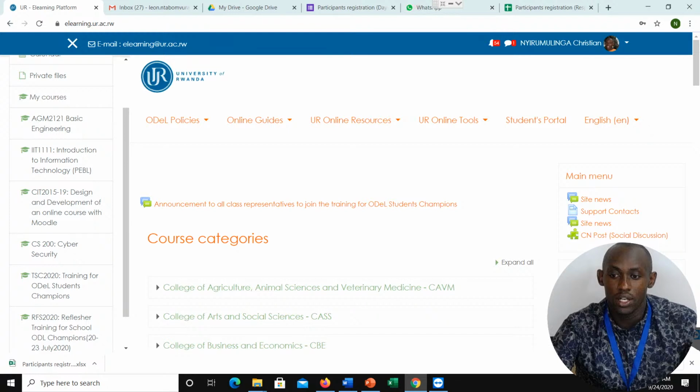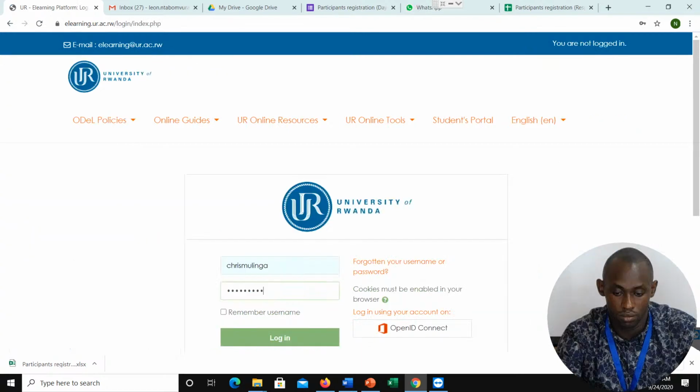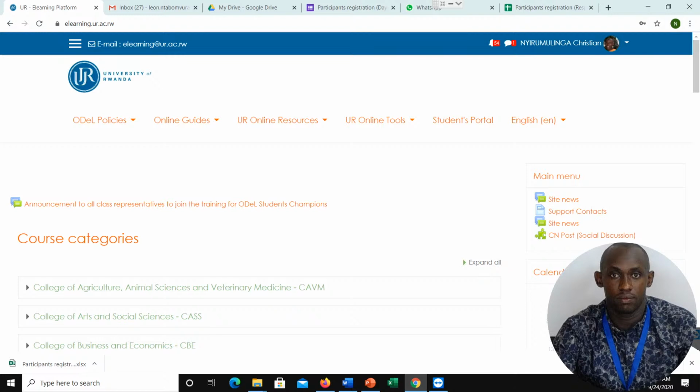You click on login, and then you see your username. If you have a username as your registration number, you have to fill it here. So like me, I'll put my username, and then here I put my password. You see now I'm logging on the platform.